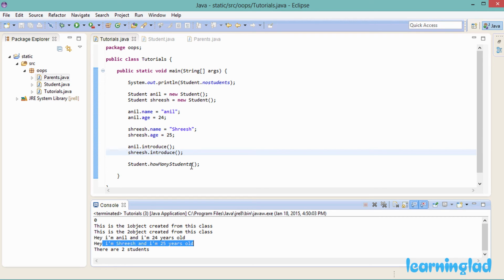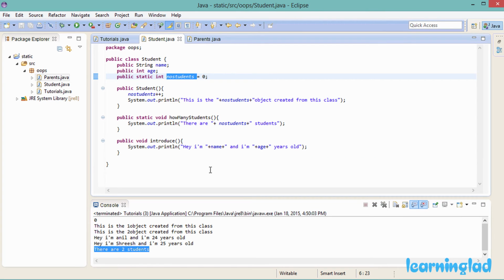And then we have called the how many students, which is the static class member, by using the class name, and at that time it's gonna print out there are 2 students. So now there are some restrictions for the static methods. The restriction is that they can only call the other static methods. So here we have this how many students, which is a static method. From this method I can only call the static methods.